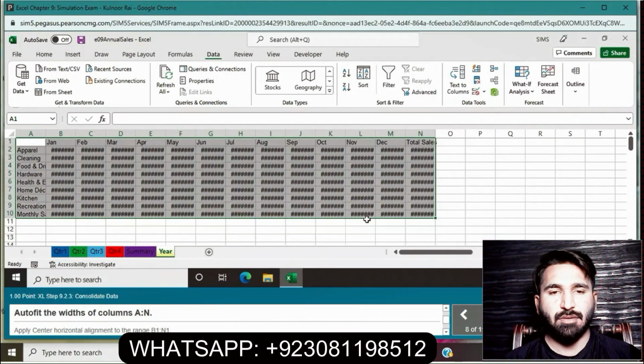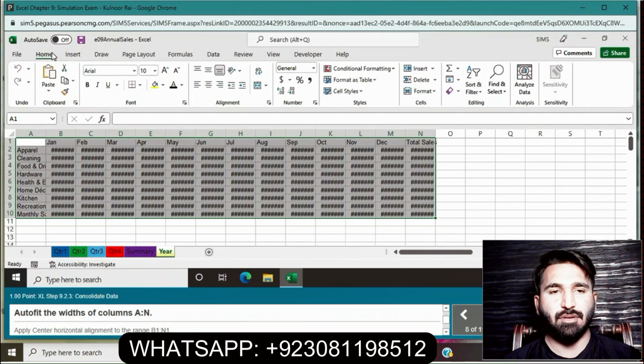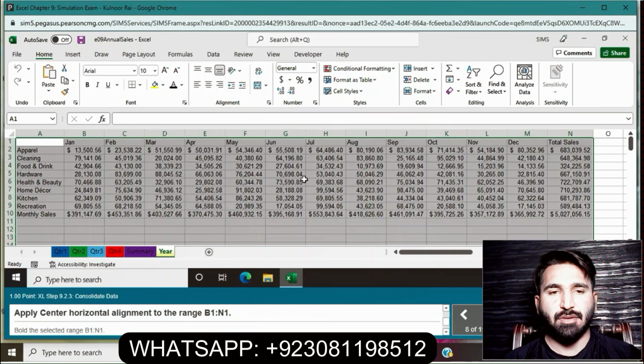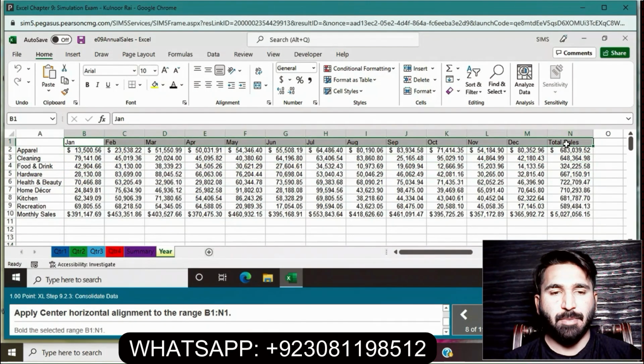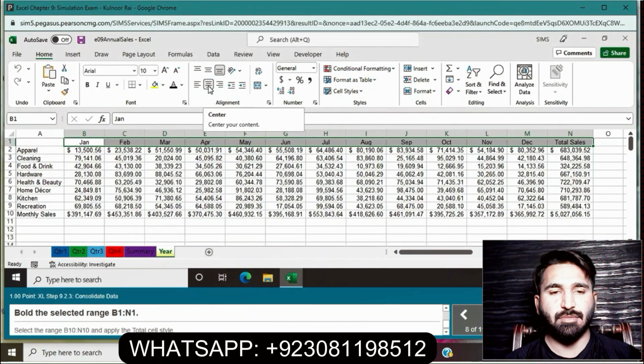Okay, it will show. Autofit the width of columns A to N. Select all columns A to N. Go to the format tab, go to autofit column width. Okay, it will show all column values here. Apply center horizontal alignment to the range B1 to B9. Go to the alignment tab, go to center horizontal alignment. Bold the selected range B1 to N1. Click on the tab, click on bold.